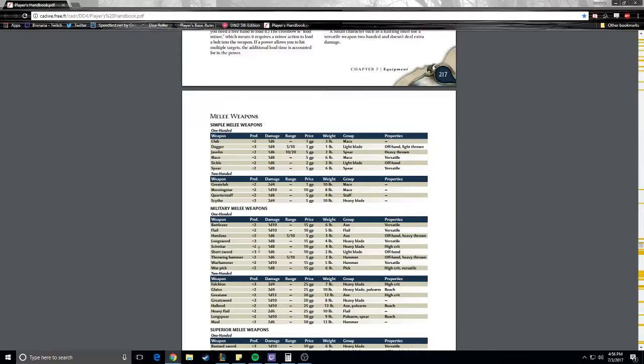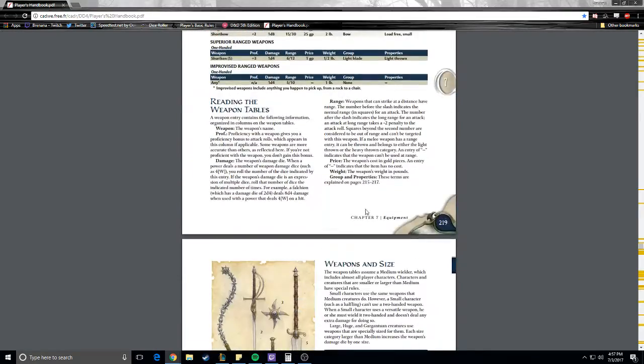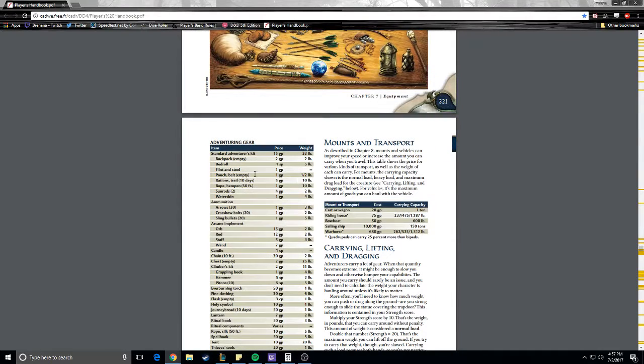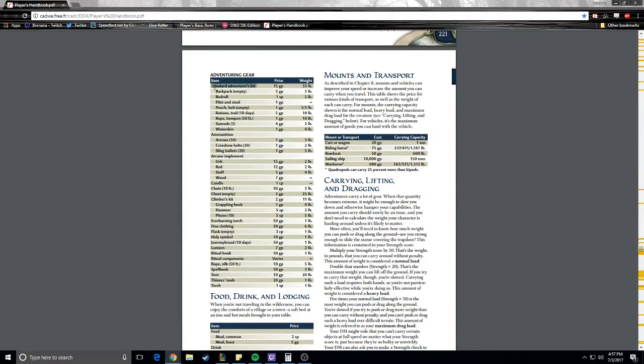Alright, so we got that. We still have 44 gold left. So another thing to look at, instead of weapons, we also have down here different adventuring gear. So you can actually buy the standard adventurer's kit. It's 15 gold pieces. It comes with the backpack, bedroll, flint and steel, pouch, rations, all this stuff, all the way up to ammunition. I'd recommend getting this because it has just about everything that you might need. So if you're in the woods or something like that, you're not left without sustainment.